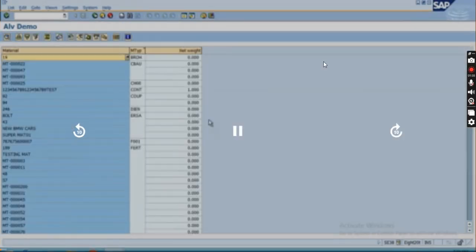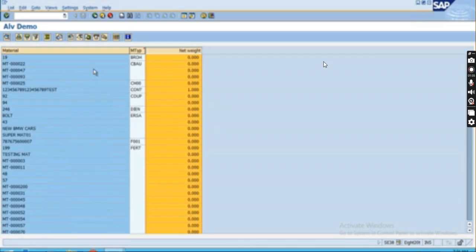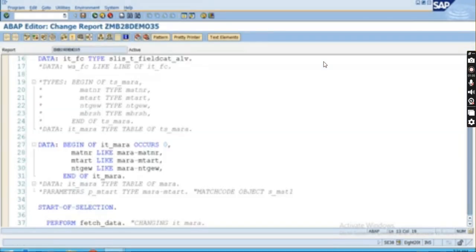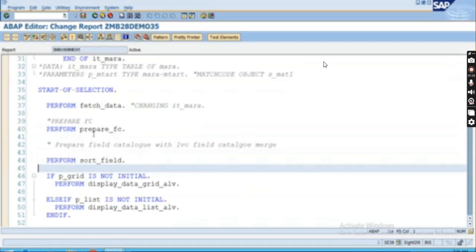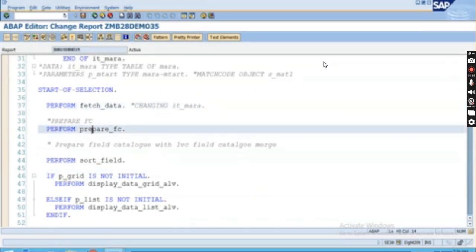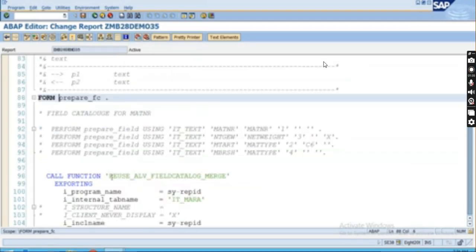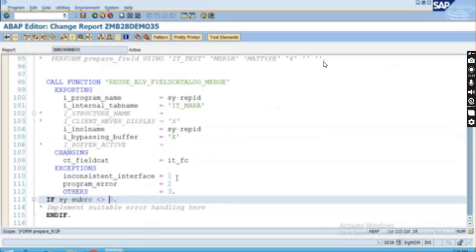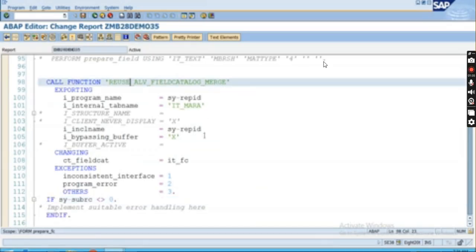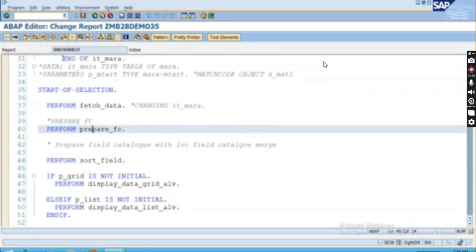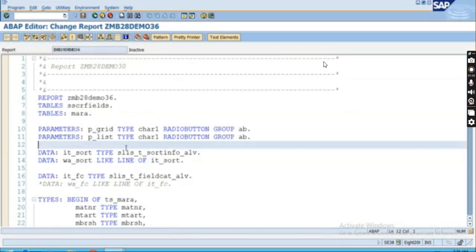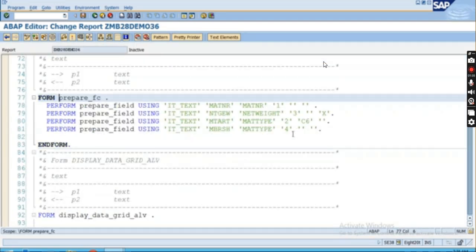Run this, and you can see that this is the output we are receiving over here, right? I've given one assignment to complete that one. It was under this prepare underscore FC, right? So what it was, field catalog merge. I think that program is 36 number program. Just let me check. Yeah, 36 prepare underscore FC.